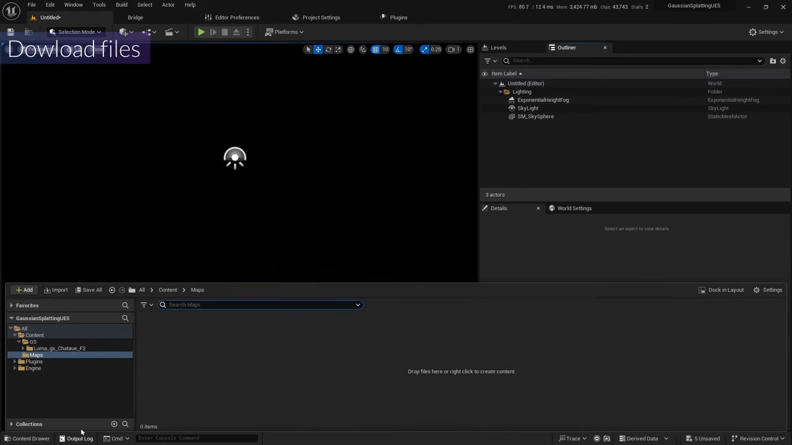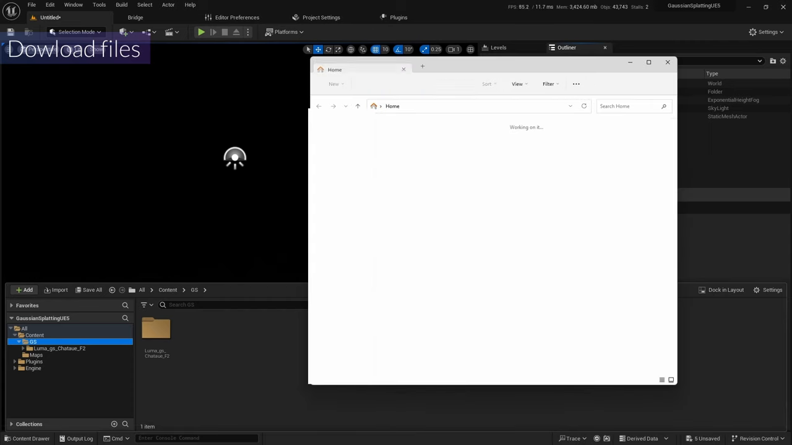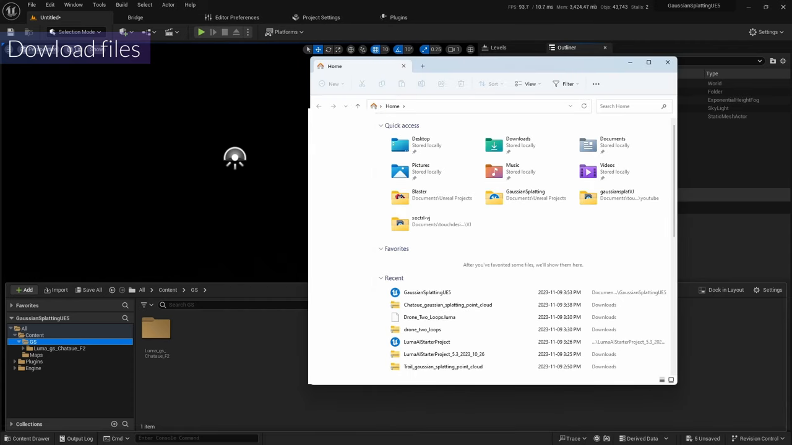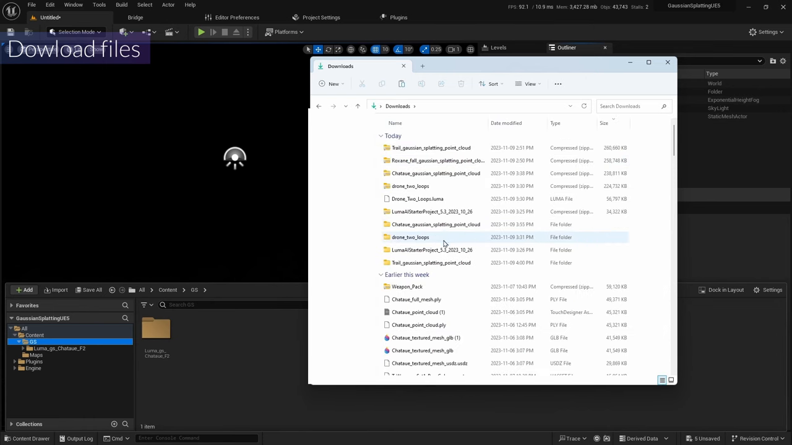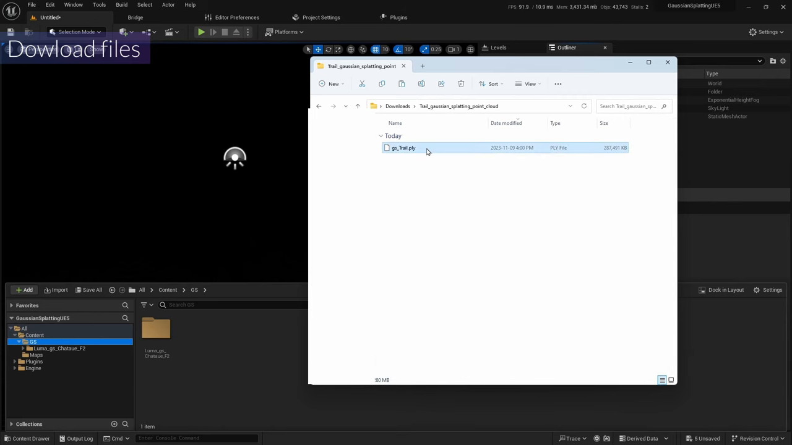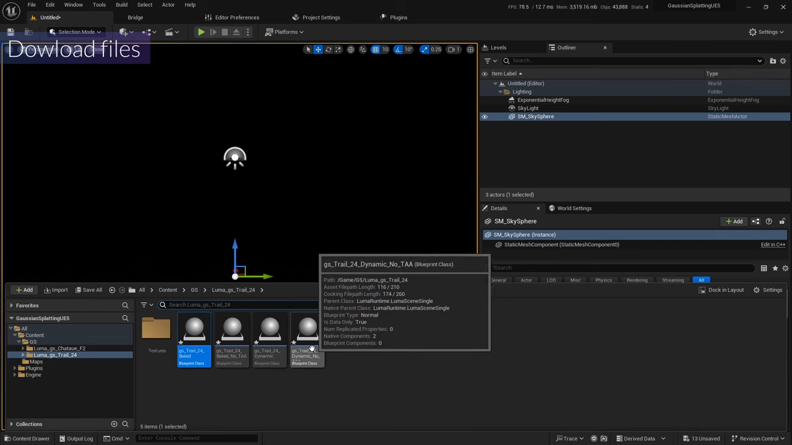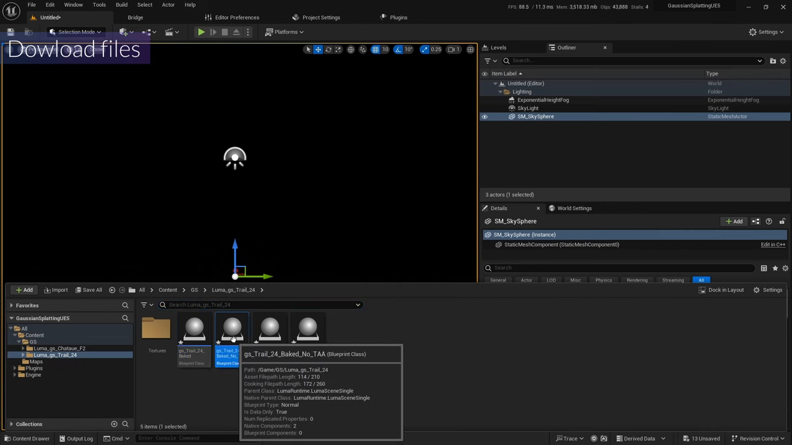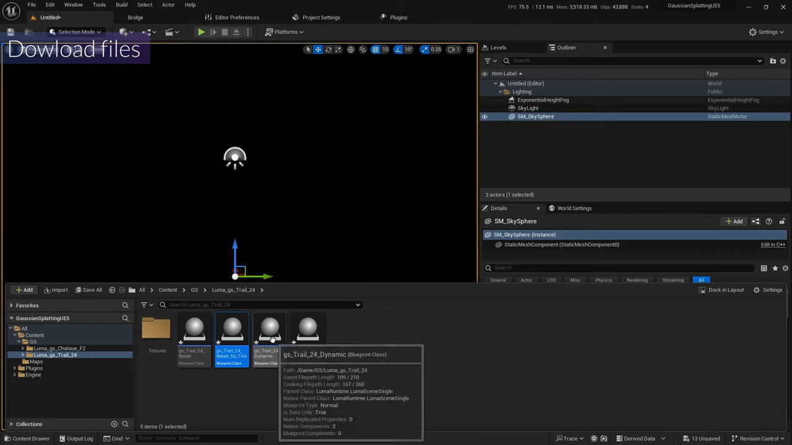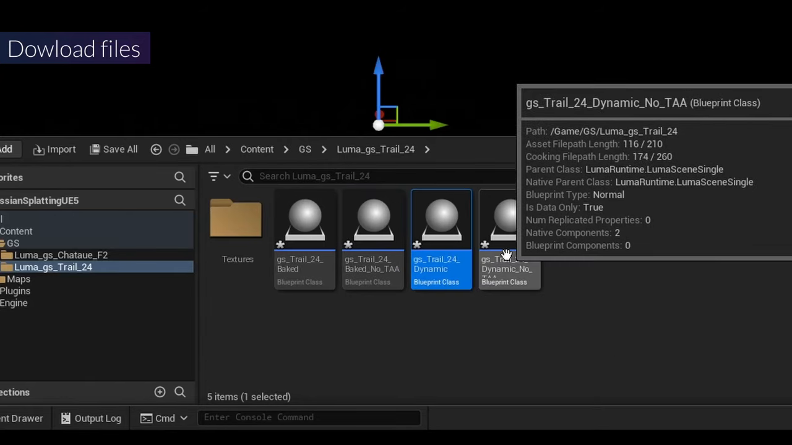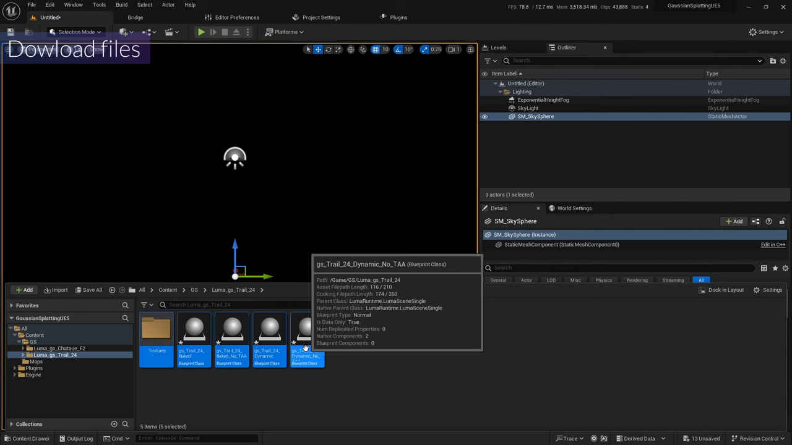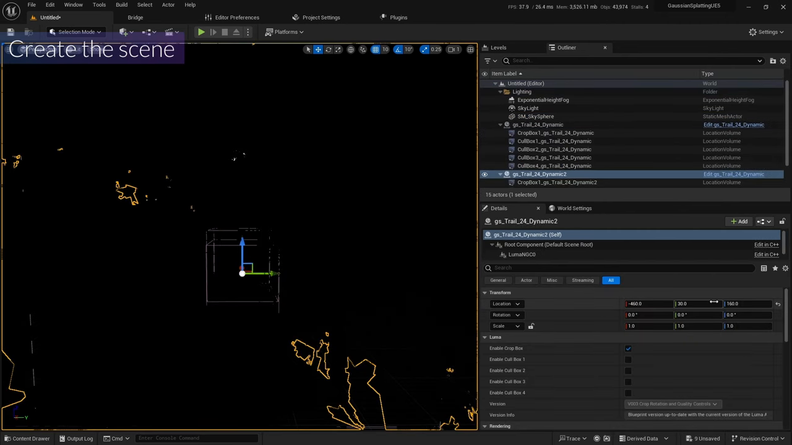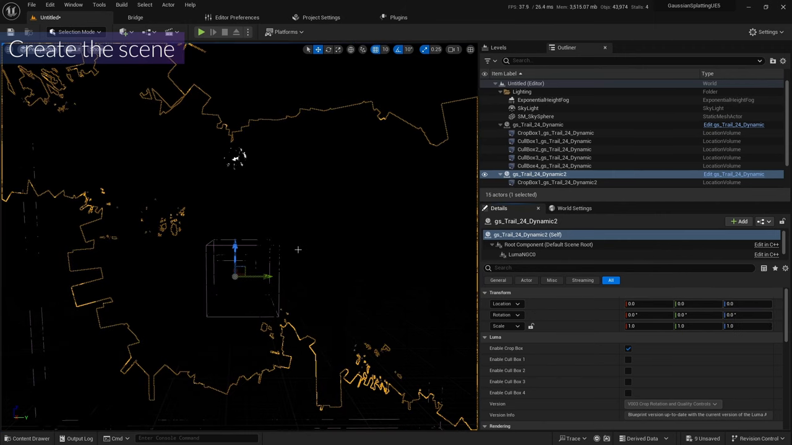If you downloaded the PLY file that I pasted in the description, let's import this one. This is the trial. I'm gonna drag it into the project. It has four types of blueprint, and I'm gonna use the GS trial dynamics. Before that, I'm gonna save all of them and drop it. And I'm gonna click on this mark to change the transform.